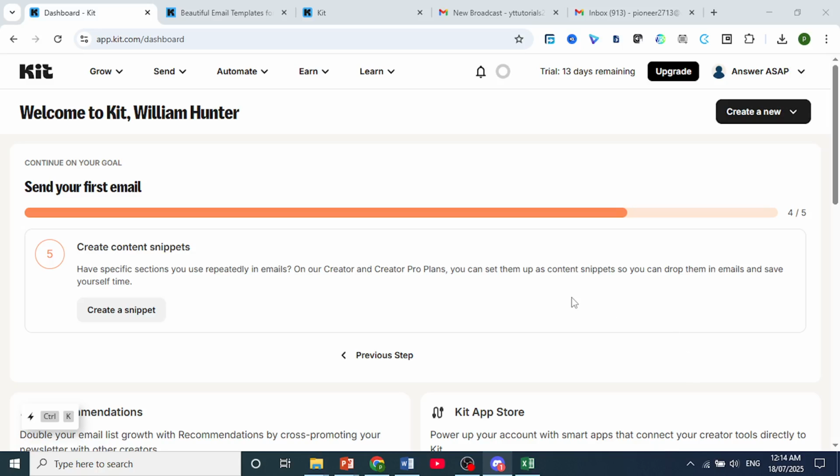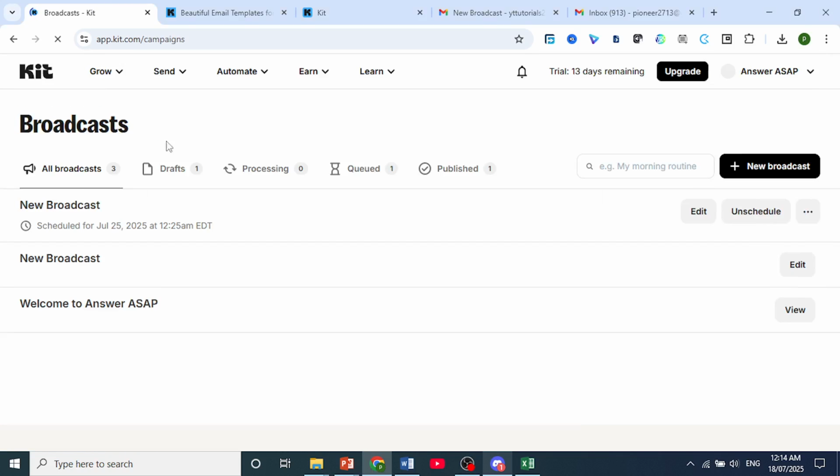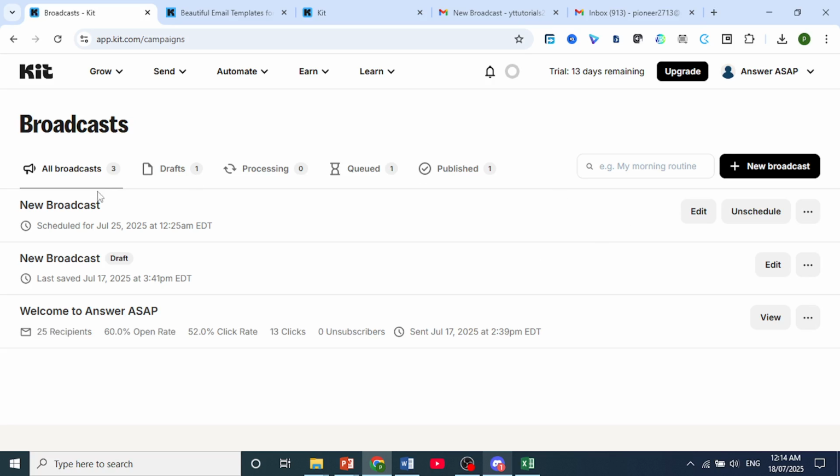Now the first thing I want you to do is just come to the dashboard, click here on Send at the top, and when you get this drop down, click on Broadcast. Now we'll choose a broadcast to go ahead and edit. Let's say this one right here, so just click on Edit and we'll find the email that we're going to be using.